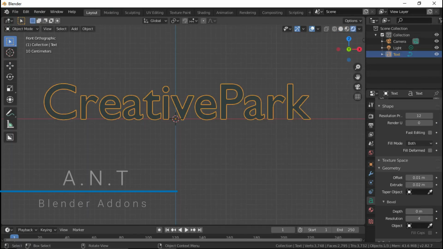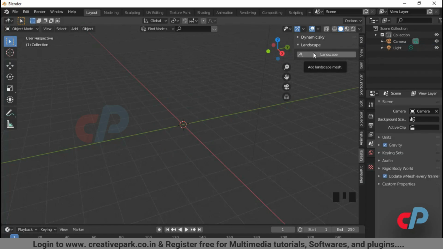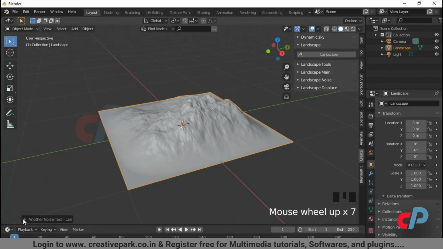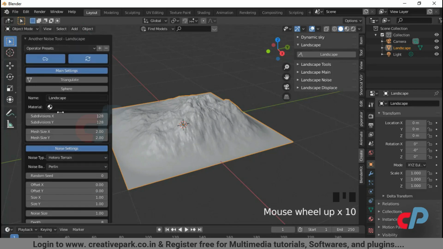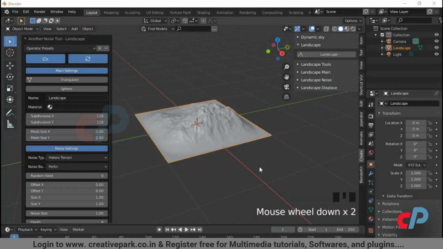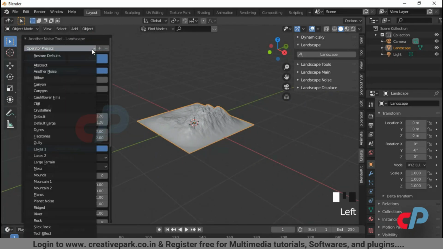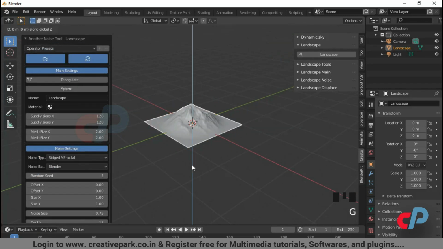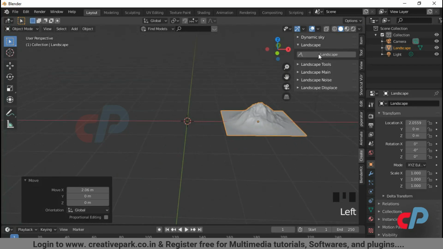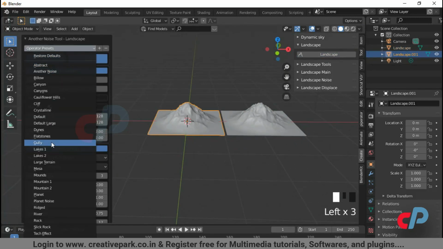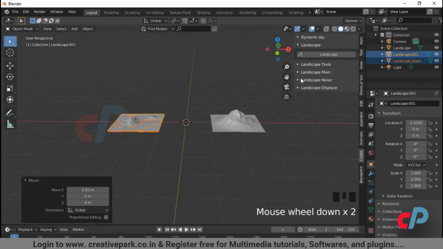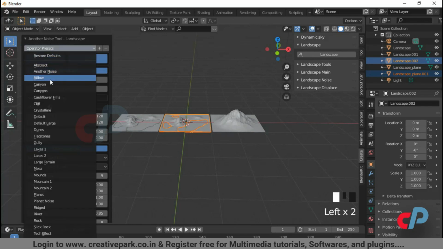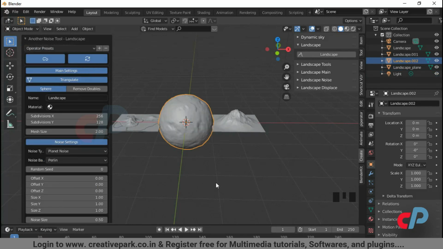Number 7. ANT Add-on. By clicking the landscape button in the Create View 3D panel, adjust your mesh in the Last Operation panel to design your mesh. Select from the operator presets given below. Let's see a few examples from the operator presets. Mountain, lake, and a planet.